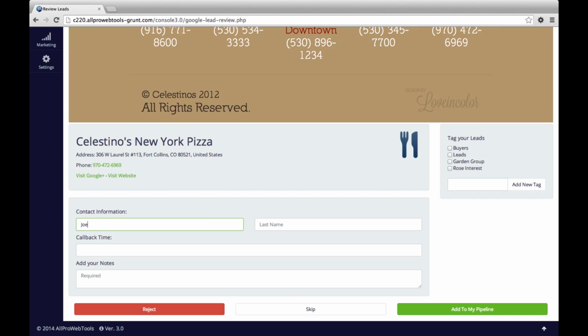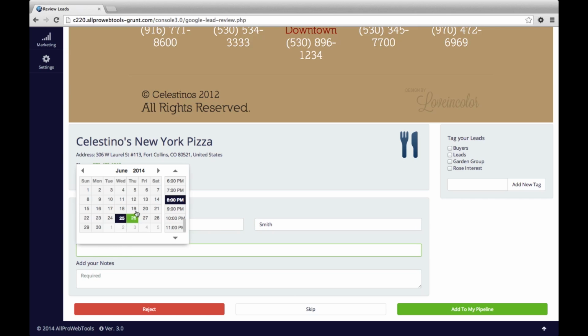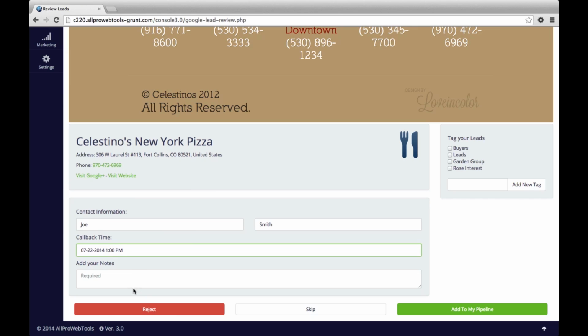And then as you're on the phone, you can put down the person's contact information. And then down below you have the callback time calendar picker, where you can set the date and time when you'd like to be reminded to call them back. So the system manages everything for you. And then down below you can put some notes in about the call.